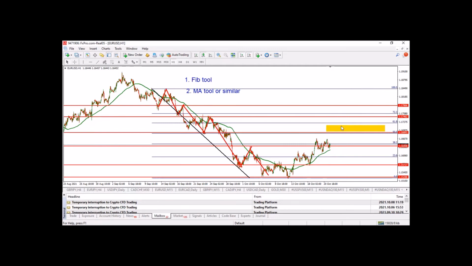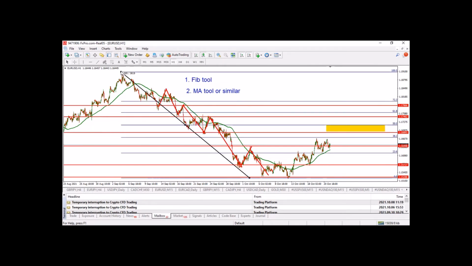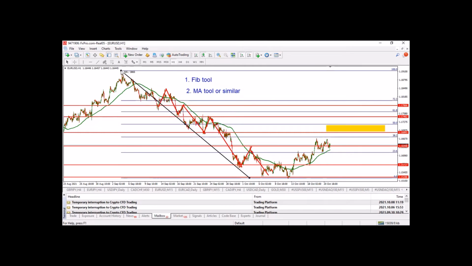As I said, I could have started my fib there, and you'll see it doesn't really make a difference. It's still in that area, 50, 60, around this area. So I'll just put it here.